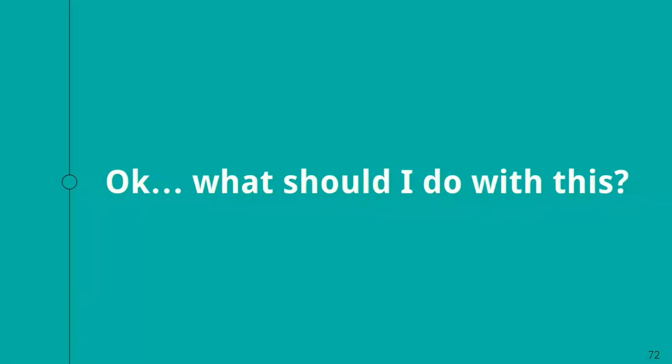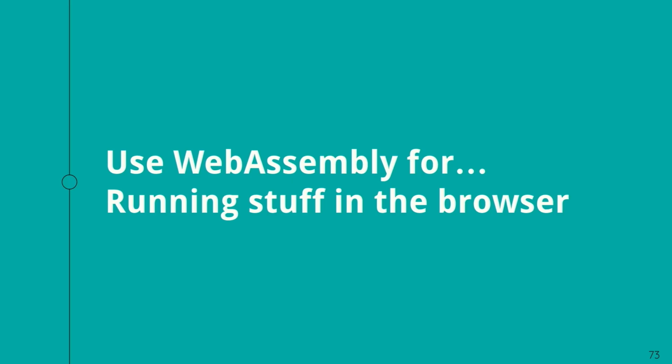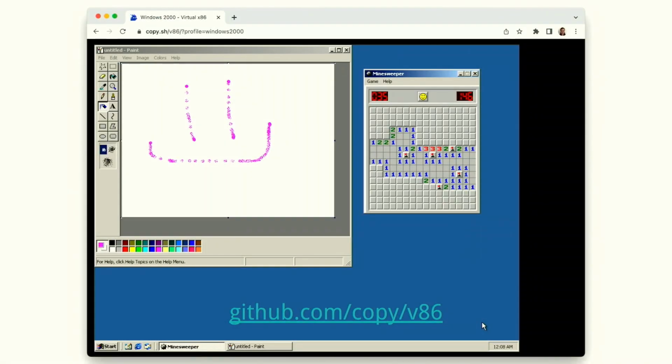Anyway, what should you do right now? Going forward, what can I take home and actually start using today? Firstly, absolutely use WebAssembly for running stuff in the browser. It's pretty awesome. Someone built, you can run little virtual machines in the browser. This is Windows 2000 running in my browser. This artwork is my own artwork. I highly recommend checking it out. It's pretty cool. I find it kind of cute that you can run Windows in the browser now, but you can also run several different distributions of Linux as well if you go to that link.